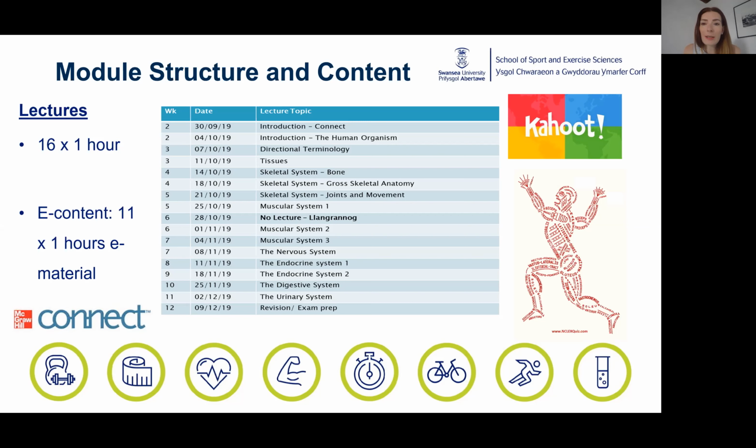During lectures, I use audience polling software such as Kahoot to make sure that everybody is understanding what's going on and is engaged with the material.